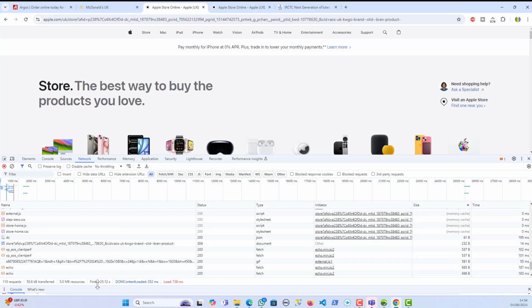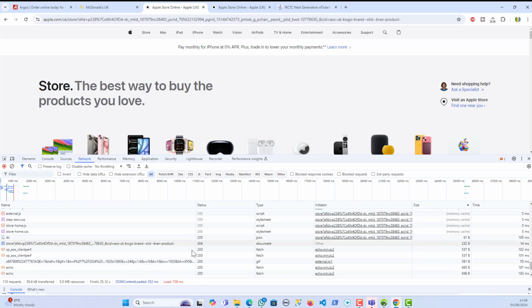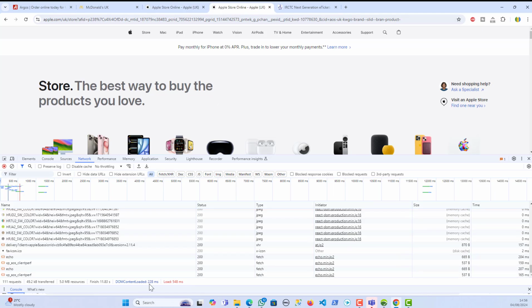And this one has finished in 25.12 seconds. But the new one, the again loaded one, has got 11.83 seconds, and the load event nearly took 548 milliseconds. Previously it took 738 milliseconds. And the DOM content loaded is 352 milliseconds, and later it's 228 milliseconds. So these are the ways you can improve the performance, and that is by browser caching.